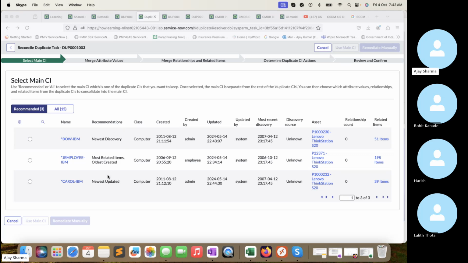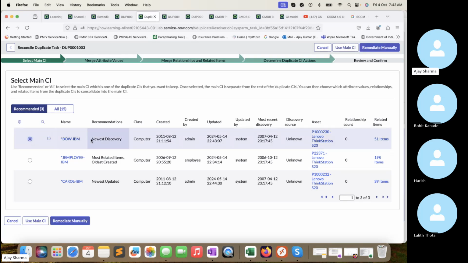Why? The recommendation is based on these things. It's the newest discovery, which happened on 12th of August 2011. The next is most related items, then oldest created, which is 2006, and the next is newest updated. So it's up to us which CI we want to make the main CI when we are going to merge the attributes or take action on those particular records to remediate the duplication, right? So let's take an example. I am just taking this one because this is my latest discovered and the computer is there and so on.